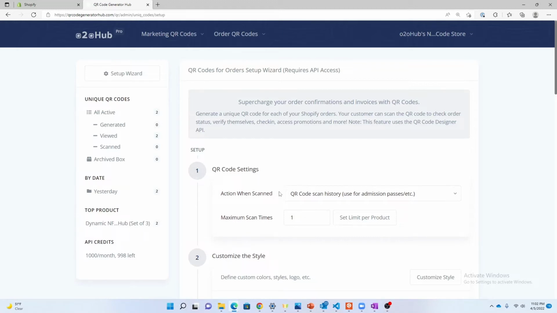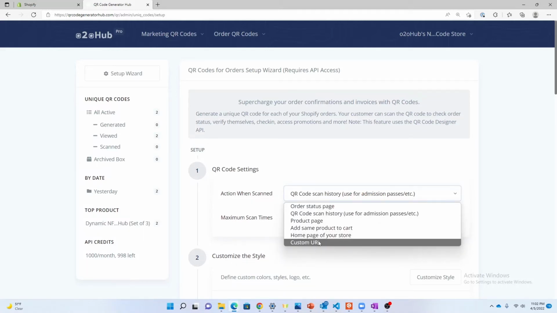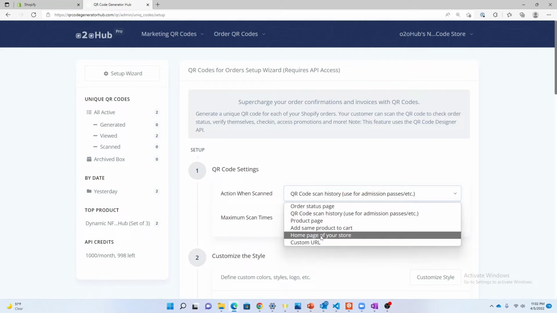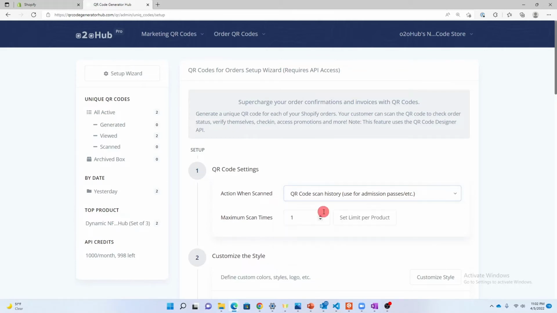In the QR code settings, we choose action when scan, and we choose QR code scan history. So you notice there's a bunch of different actions you can choose. You can use a custom URL or a homepage. This is what we often think of for QR codes. But instead, you're going to choose this cool feature called QR code scan history. You're then going to say, how many times can this QR code be used? So if this is a one-time admission to an event, then it would be used once.